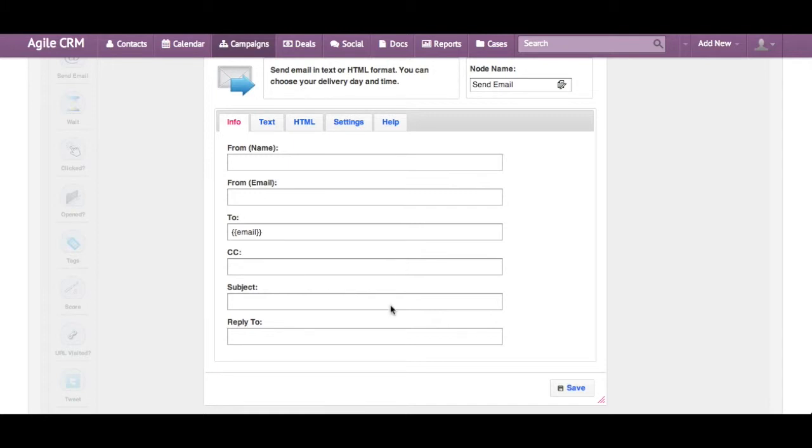The subject field takes in the subject of the email. The reply to field is to be filled out if the email address for replying to these emails is different from the from email. Note that except the CC field and the reply to field, all other fields on this tab are mandatory.